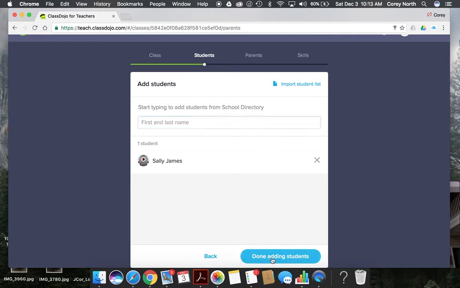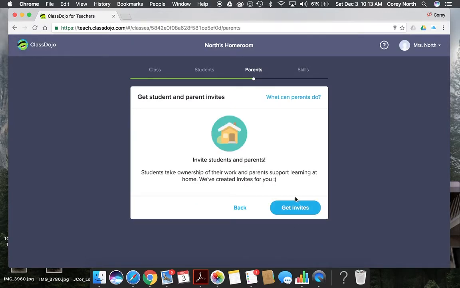Once you're done adding students, click done adding and you can get parent invites. What this means is it'll give you a document to print and you can send home a code and the URL for parents to sign up. They can do this via the computer or via the app. Once they sign up, they will get notifications on their students. It does not give notifications for all students. So there's a privacy block right there so parents aren't concerned about other parents seeing what their student is doing. It's only for their one student. If I click to get invites, it would make me download it.